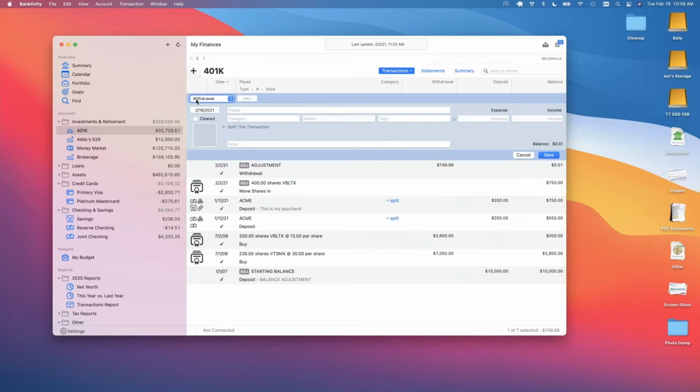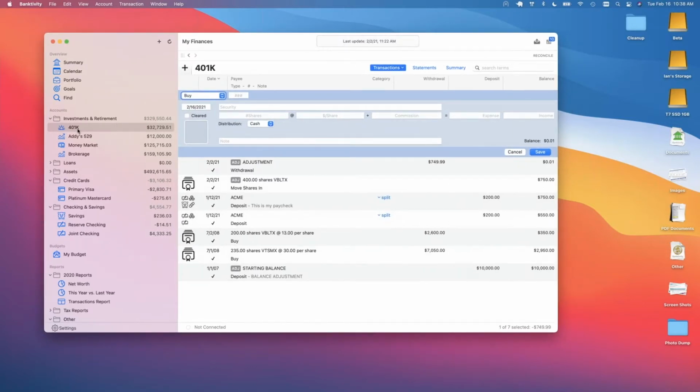So I'm going to go back to a buy, because this is one of those new transaction types that is supported in an account that supports investments, and in this case, the 401k. Okay, so every transaction has a date. It has a security, right? This is where if you were buying some shares of a stock, this is where you'd put in whatever that stock is that you're going to buy. Here's where you put in the number of shares you're going to buy. Here is where you will put in the cost per share. Here's where you'd put in the commission, and then it will calculate the total expense or income that's going to affect the cash balance of that account.